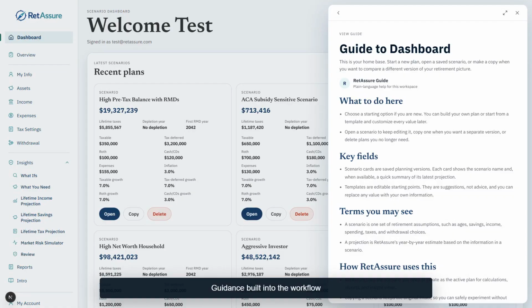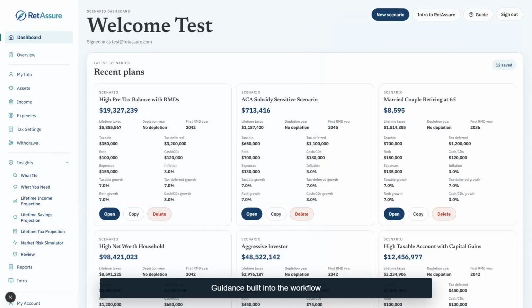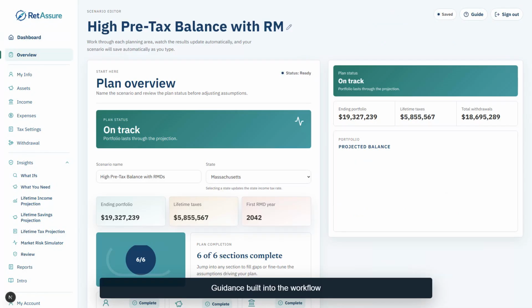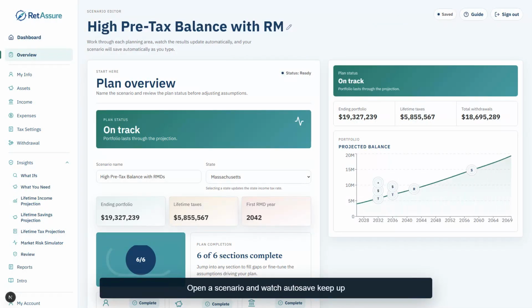Now we will open a sample scenario. Notice that the scenario has a name, a saved status, and a plan status. RetAssure distinguishes between missing information, inputs that are intentionally zero, and a scenario that is ready for review. That helps avoid false confidence when important assumptions still need attention.